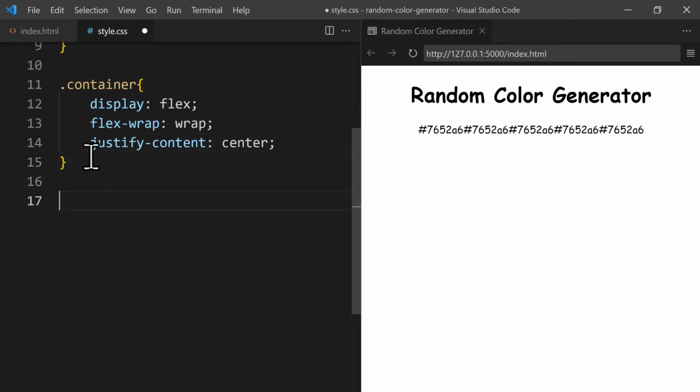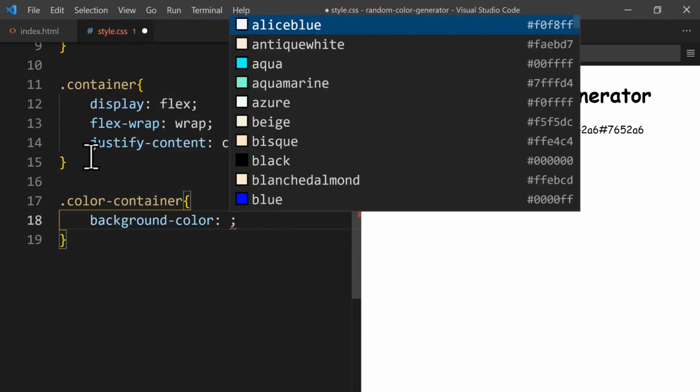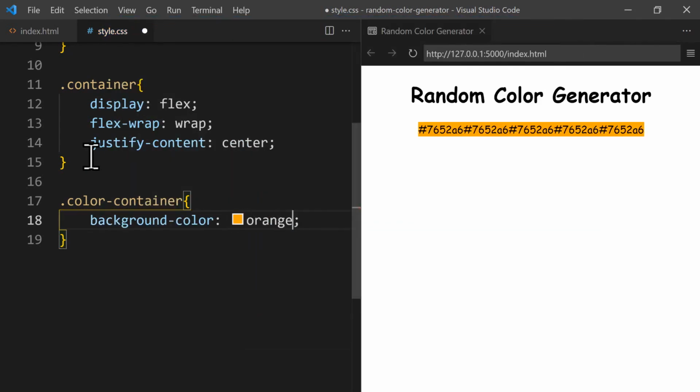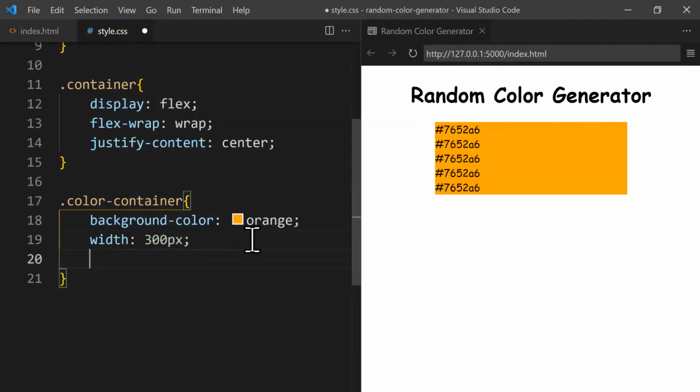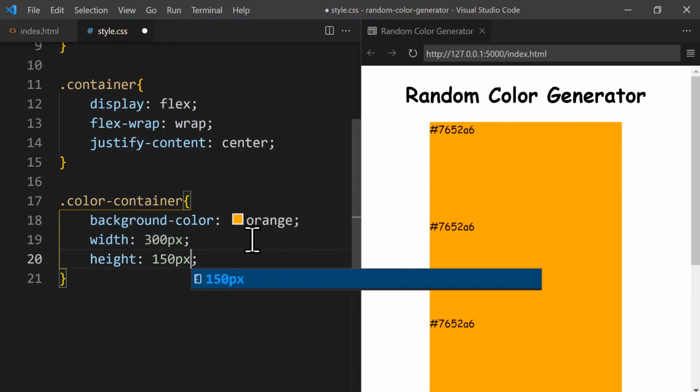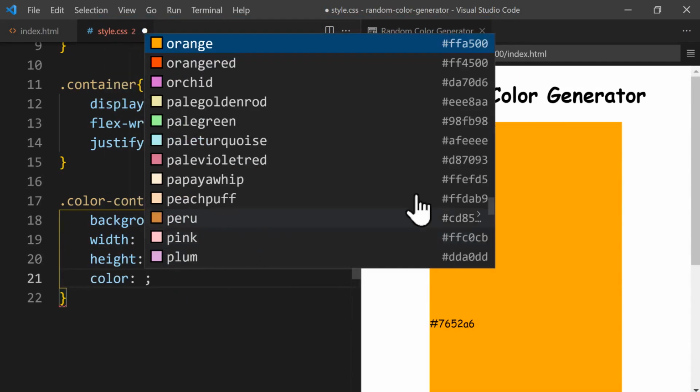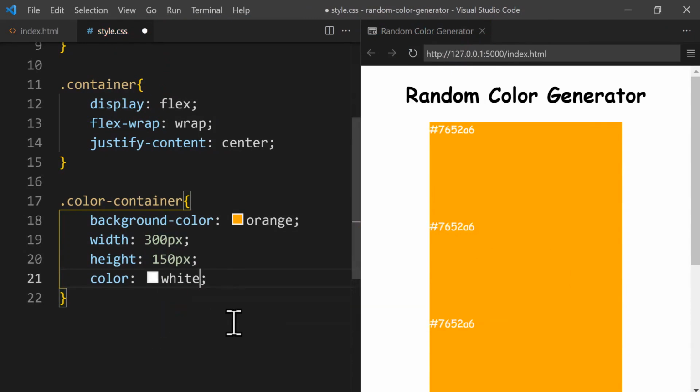After the container, we start styling the color container itself. Let's change the background color to orange so we can see it better. Later, we're going to generate this background color randomly using JavaScript. But for now, we'll keep it orange so we can style it more easily. We set the width to be 300 pixels, and we set the height to be 150 pixels. We change the color of these texts to white.